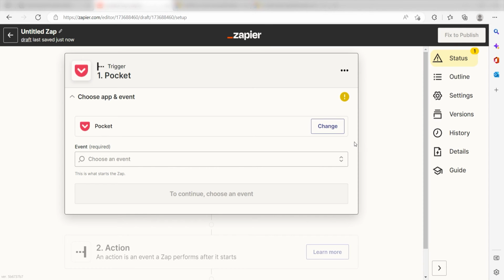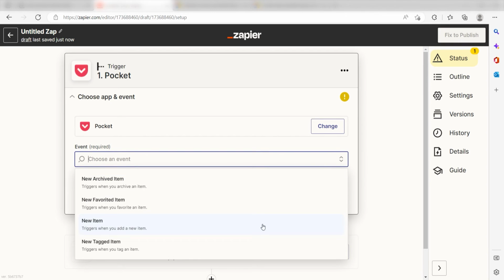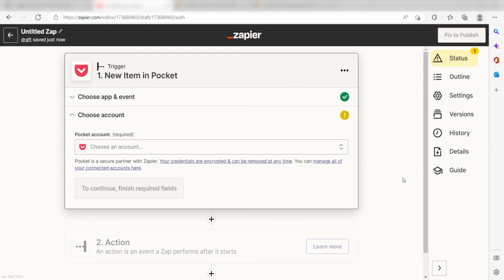Setting this as the trigger means that anytime Notion sees a new database item is created, it's going to run this workflow. The trigger screen will then pop up. I should click New Item as my event and click Continue.